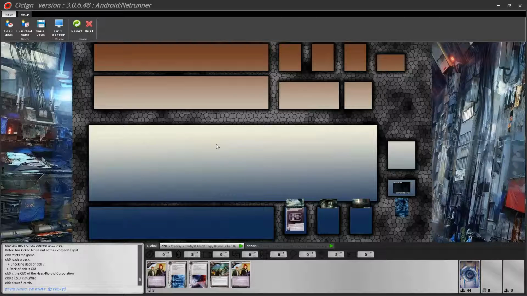And with this, the introduction to using the Octagon Android Netrunner plugin is finished. I hope this has shown you the most efficient ways to play the game, and I will follow up with a video in the future which will show you a bit more naturally a few starting turns between the corporation and the runner, so you can get an idea of how the plugin works when used efficiently.